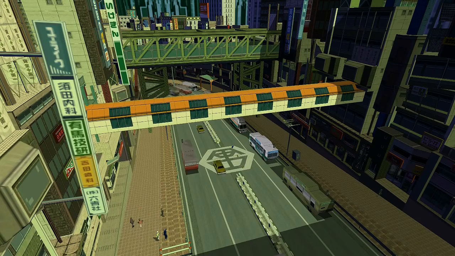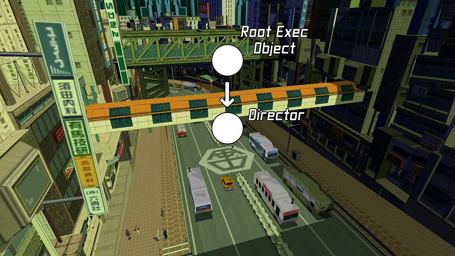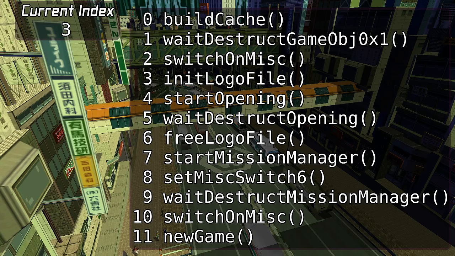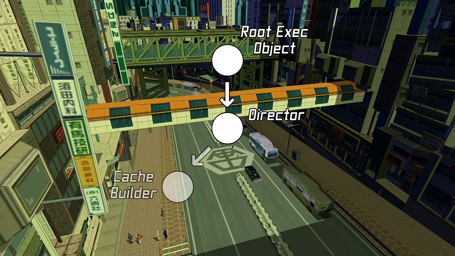The game starts up, the root object of the exec tree is created, and the director object is created as a child. What the director actually does is hold an index into a big list of functions, and all of its exec methods call the currently indexed function, potentially changing that index to something else. One such function, called very early on, creates a cache builder object, whose exec method does a little bit of work each time it's called to copy data from the game disk to the Xbox's hard drive to reduce load times.